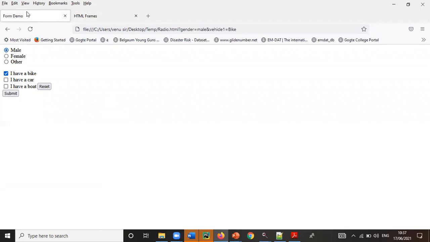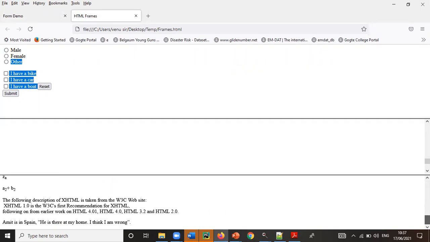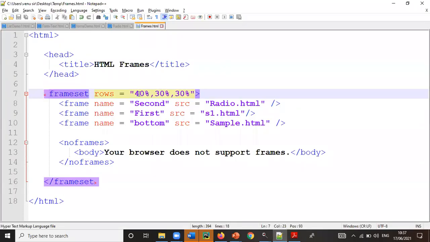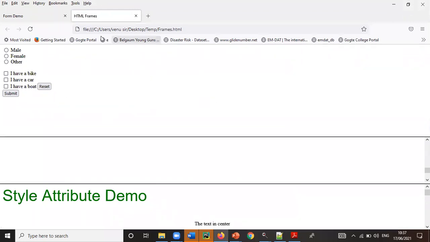And you can see here, radio was a single program. Now here it is part of the frame. This is the first program, this is the second program, and then the third program. What we had shown was that the first one is 40%, the second one is 30%, and the third one is 30%. If you want, you can change the combination also. Make the first one 50%, the second one 25%, and the third one also 25%. Refresh this, and you can see 50% is occupied by the first program and the remaining 50% by the next two.